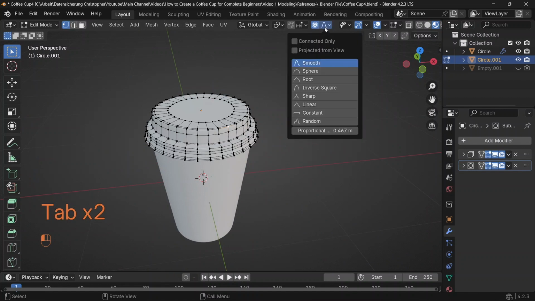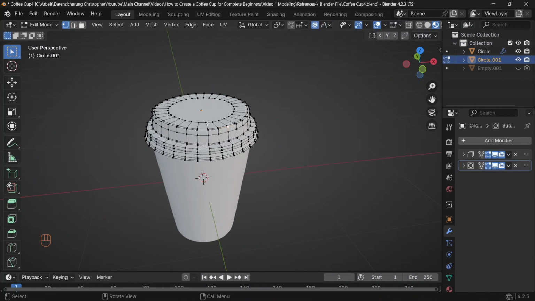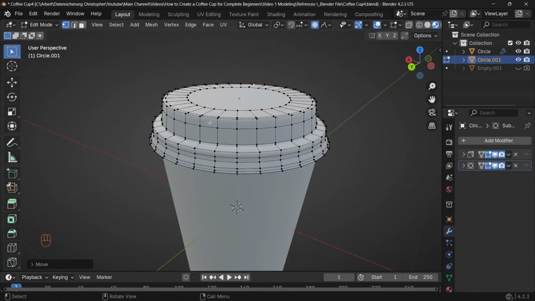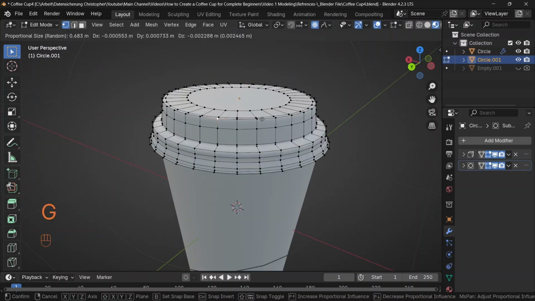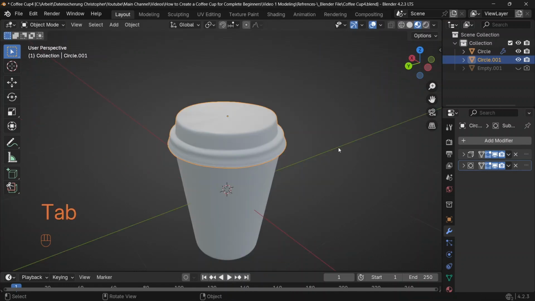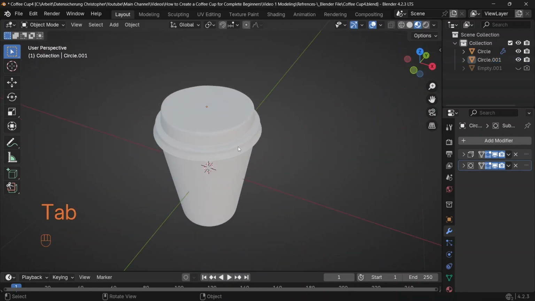And now I will change this from smooth to random and do it very subtly, just a tiny bit. And this will give it a little bit of randomness, but don't make it too extreme, and then it will be weird. Okay, and there we have our lid.